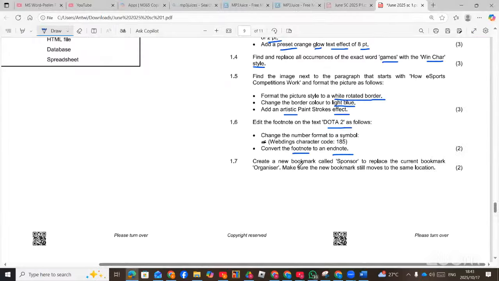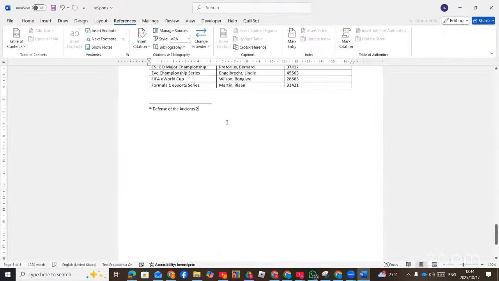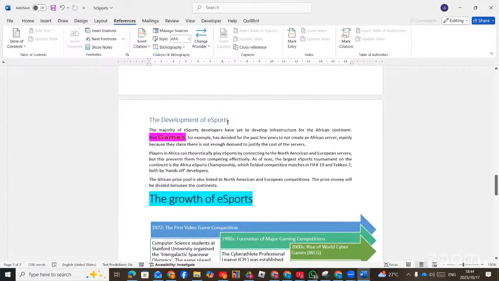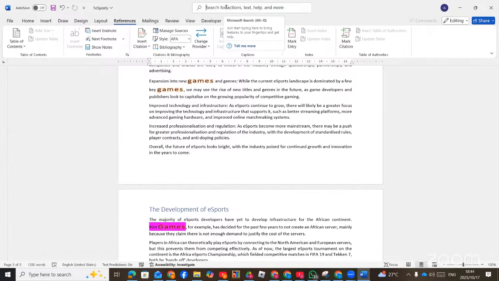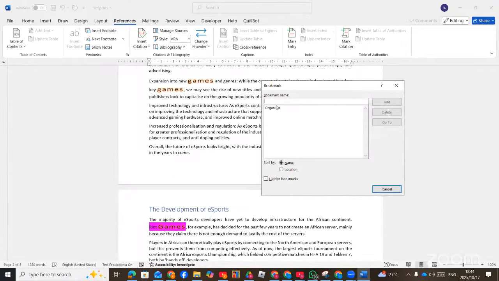We move on to 1.7. We need to create a new bookmark called sponsor, to replace the current one, organizers. So for bookmark, we must go and look for that bookmark. So we can search for bookmark. So you see organizer is already there. So when you click on organizer and then you click on go to, it takes you to that particular bookmark. So here is the one.